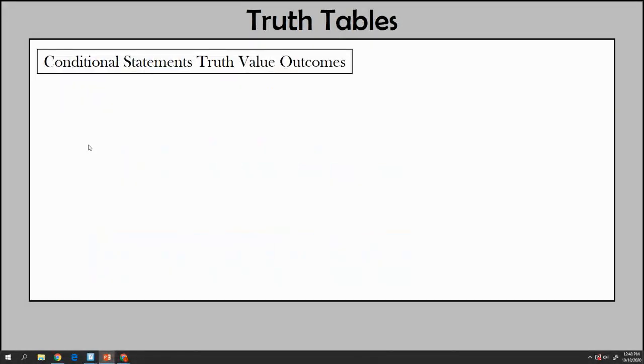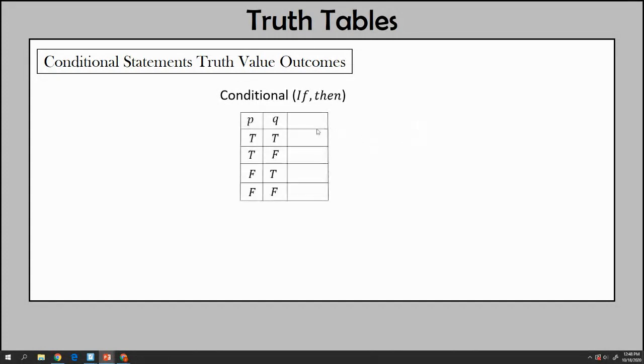All right. Now, moving on to conditional statements. What we had just done was compound statements, conjunctions, disjunctions. We also can build these truth tables for conditional statements. Same thing applies. We look at two statements, P and Q, and their possible outcomes. P could be true, Q could be true. P could be true, Q could be false. P could be false, Q could be true, or they could both be false.